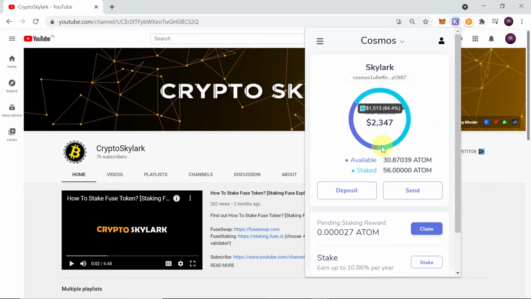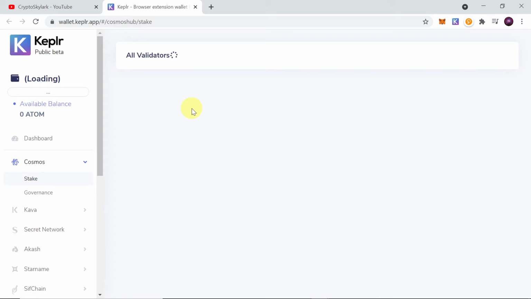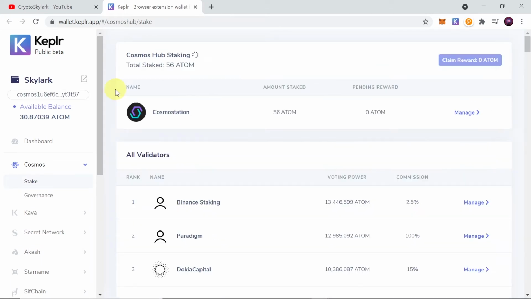So once you have Cosmos on Keplr Wallet, all you need to do is scroll a little bit down and over here you will see Stake. So let's hit the button that says Stake. And this should open a separate tab with all the validators for Cosmos staking. If this didn't happen, then on the left side over here, you would have to click on Cosmos and then Stake.